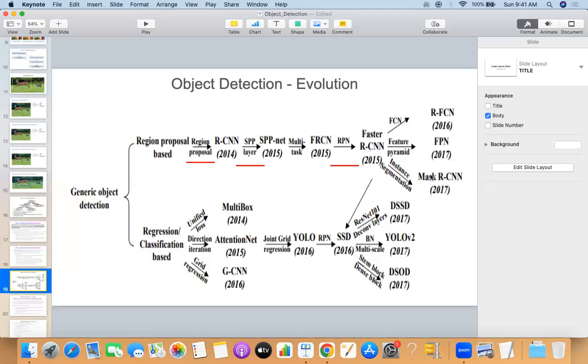Just like we discussed in the classification class, VGGNet, ResNet, DenseNet are the well-known classification models. And in segmentation, we discussed UNet, VNet, and SAM, which are well-known segmentation models. Similarly, these are the well-known object detection models based on region proposals, which means identifying the region. So that is all. And another set is regression and classification based.